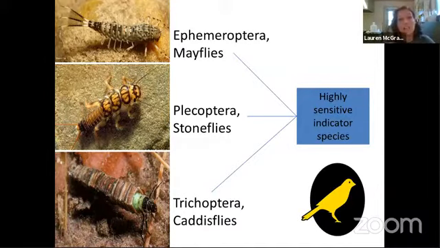And if the canary stopped singing, it was an indication that it was unsafe to be in the mines, because canaries are more sensitive to oxygen levels than humans are. So when the canary stops singing, it's time to go. If our mayflies, stoneflies, and caddisflies have disappeared, it's a sign that something is going wrong, and it's time to take action to correct it before you lose any more diversity.